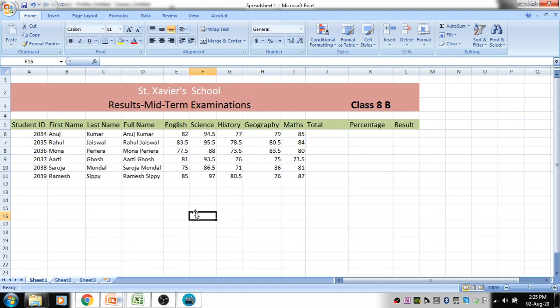Now let us calculate the total marks obtained by each student. To do that, again, equal to sign first, and then the marks in English, left click, and it puts the address in the formula, plus to add, then the next subject, plus, again. Keep doing that until the last subject and then hit enter. So the formula has calculated the total marks obtained by Anuj Kumar in the 5 subjects.